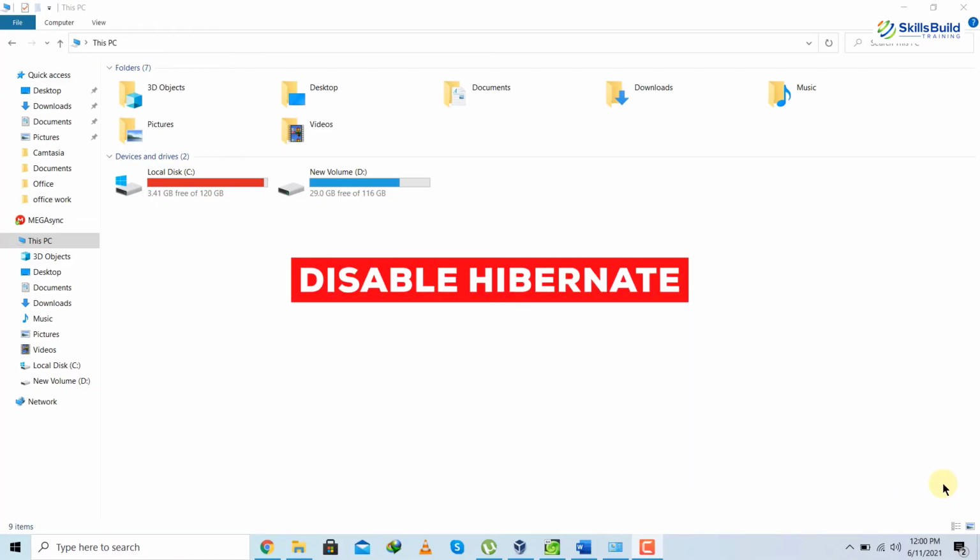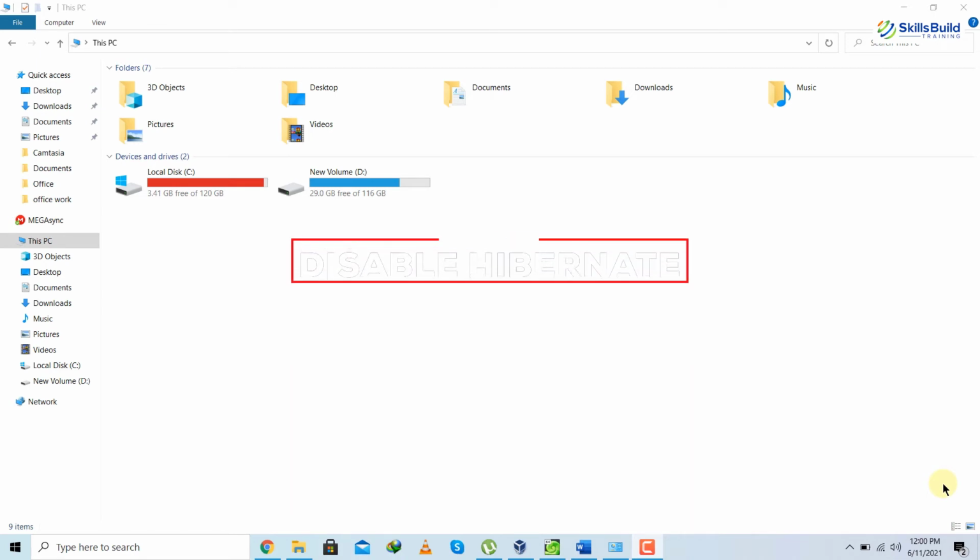Number 6. Disable Hibernate. Some of the users prefer to hibernate the system instead of shutting it down. Well, when we hibernate our system, it keeps a snapshot of our system and takes some space from our hard drive. And because of that, we lose some gigabytes of our space. If starting up your system rapidly isn't your priority, then you should turn off, or you can say disable, the Hibernate. Well, I will show you what I am talking about in practical.